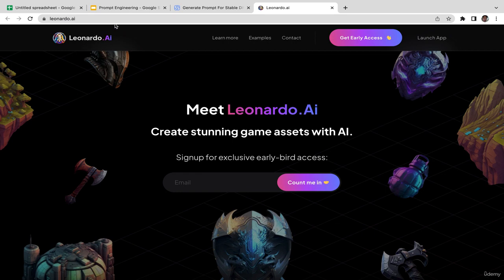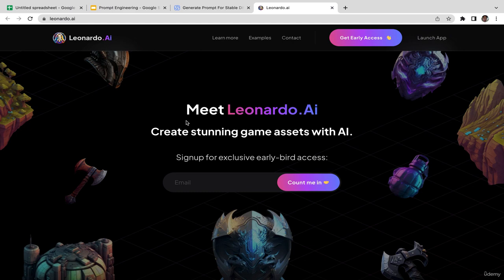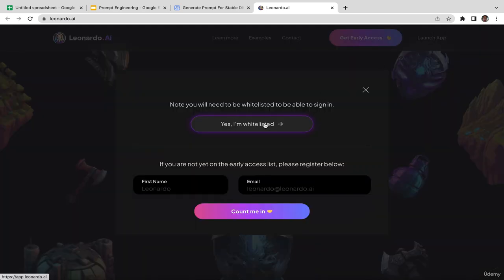If you don't know how to get here, just go back to slide 4 and then click this link and it will take you here, alright? So yeah, this is Leonardo AI. To get started, just click launch app and then click yes, I'm whitelisted, right? Just click on that button and then it will take you to Leonardo AI dashboard.